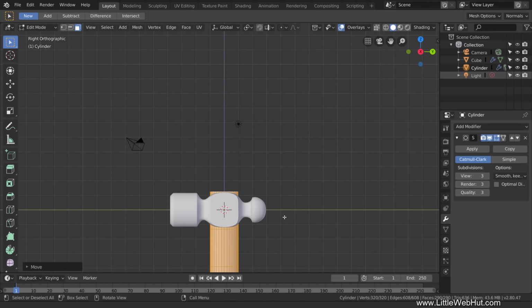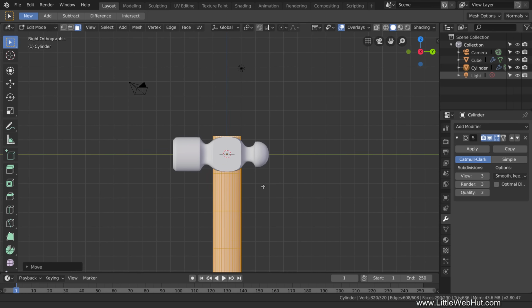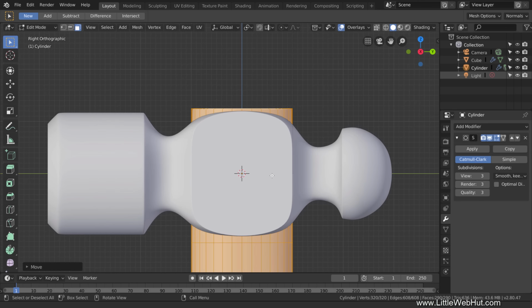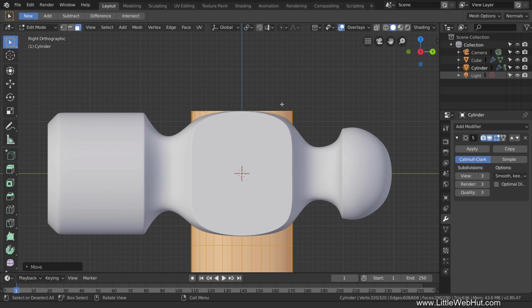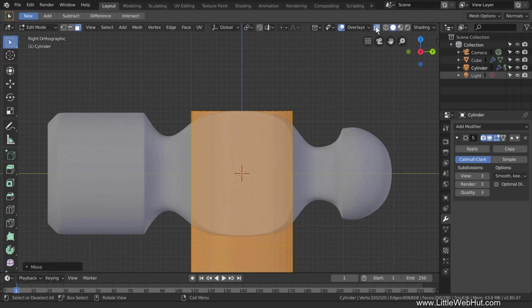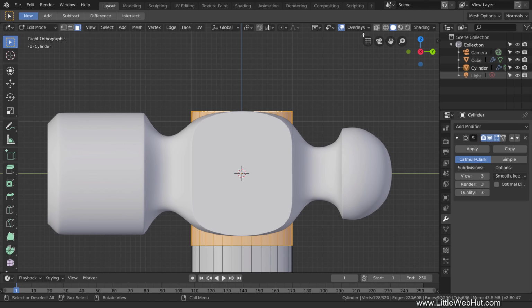Then press 3 on the number pad for right side view and zoom in. Then press G and then Z and align the top of the handle with the top of the head at the center. Next, we're going to shrink down the top of the handle so that it will fit in the hole that we made earlier. So click the Show Whole Screen Transparent button so that we can select faces on the front and back of the handle at the same time. Then select this top portion of the handle. Now click the Show Whole Screen Transparent button again to disable it.